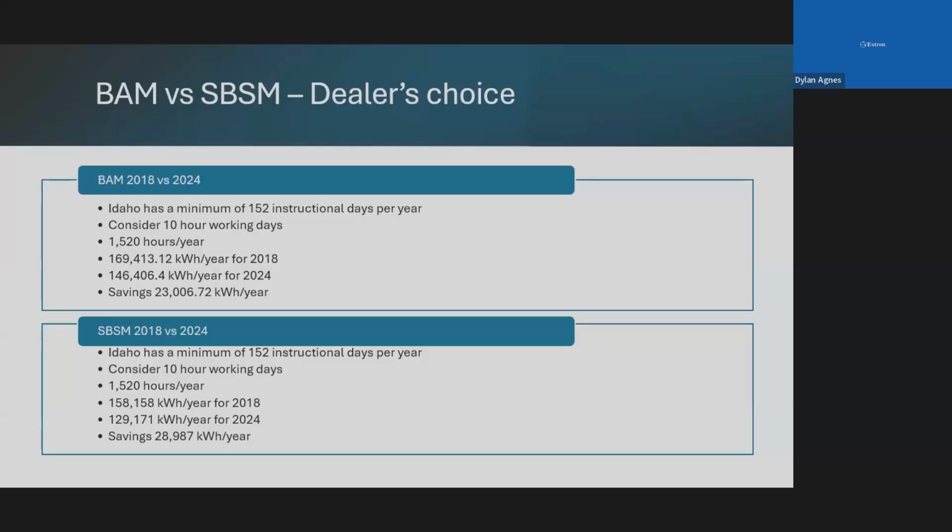The space method is very similar, but you actually end up saving more, roughly 28,000 or 29,000 kilowatt hours per year. The reason for that is because we just have less to spend, but it's much more flexible.